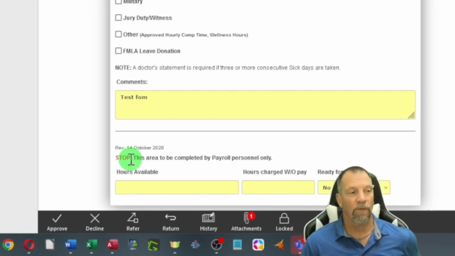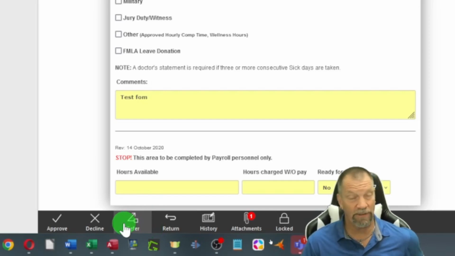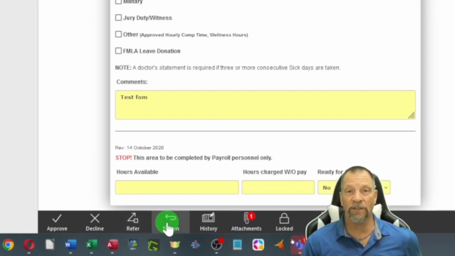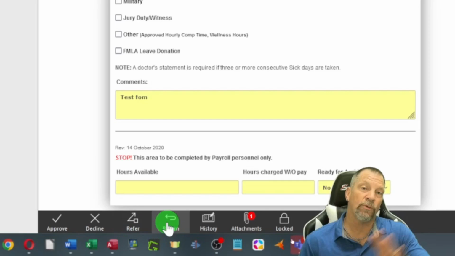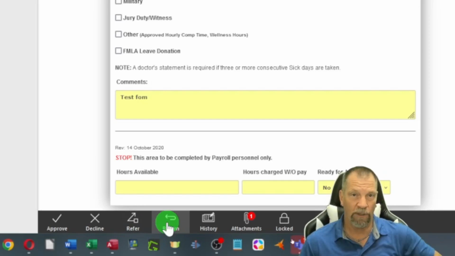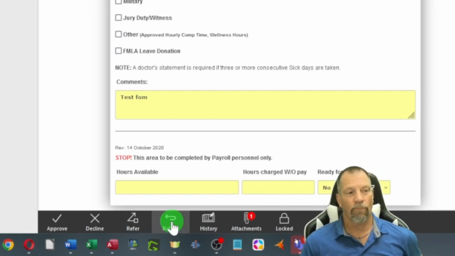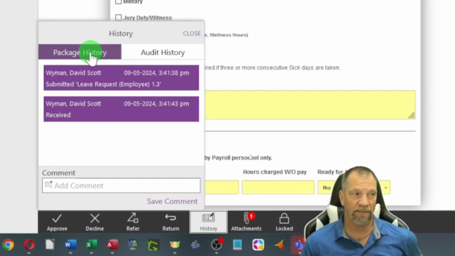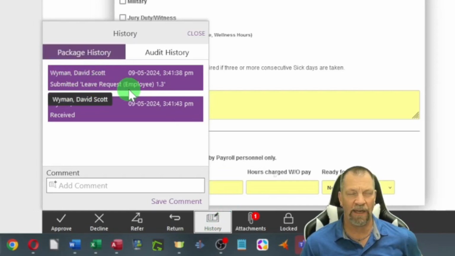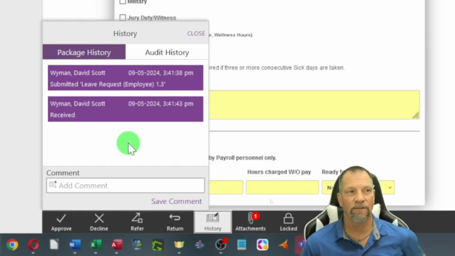Okay? You can refer this form to another person so that they can review it. And then when they click the approve button, it comes right back to you. And then you click approve and it goes on to the next person. You can return these forms to anyone previous in the workflow. There's a history. You can click the history and you can see where this form came from, who all has approved it. It's all right there.